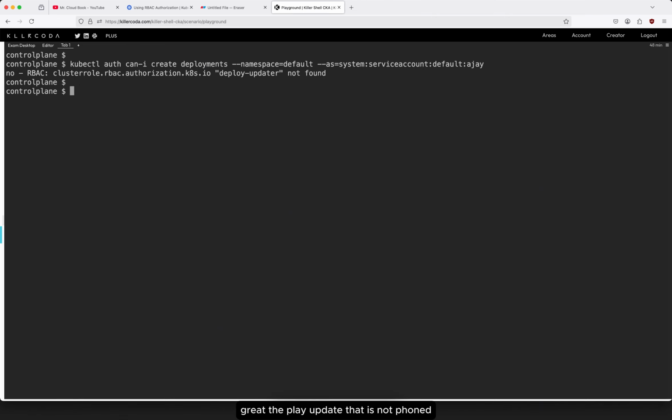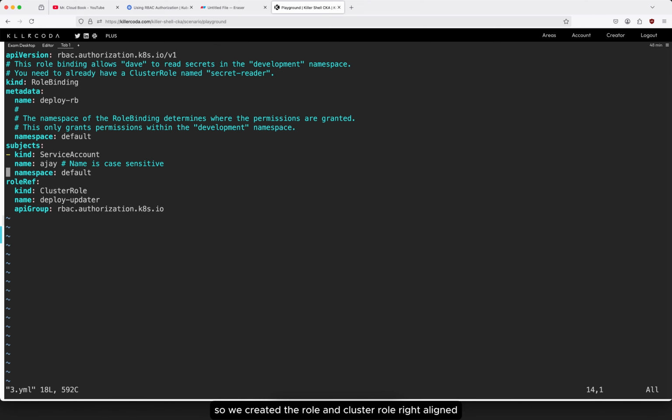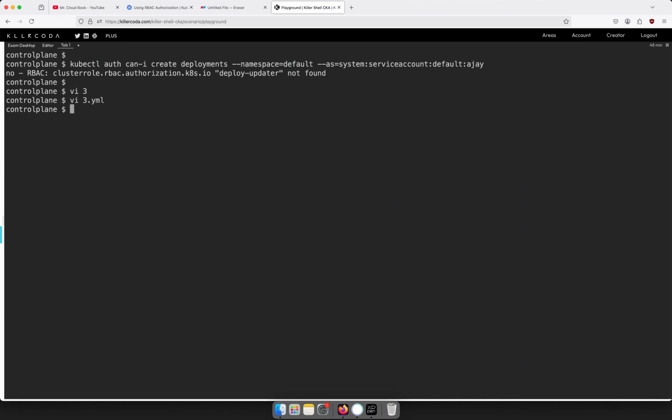Okay, deploy updater is not found. Okay, cluster role is not found. Okay, sorry. So we have to use the role here. So we created the role, not cluster role, right? That is the issue. So copy it. kubectl apply -f 3.yml, enter.